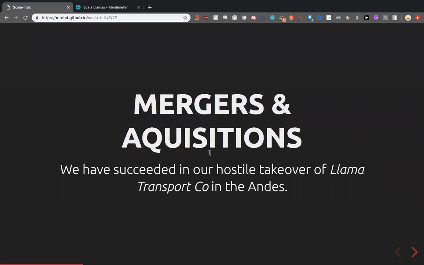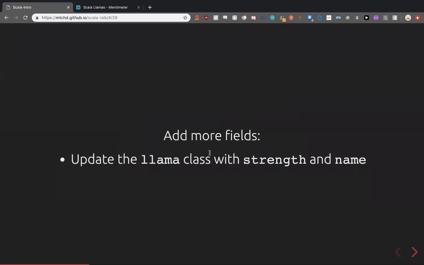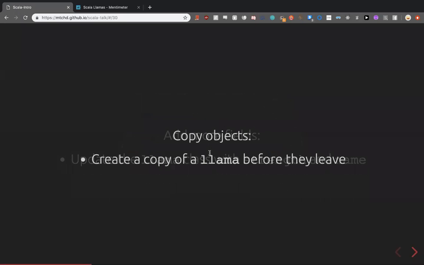Mergers and acquisitions. We've succeeded in a hostile takeover of the llama transport company in the Andes. So our llamas are now transporting goods on perilous journeys through the Andes. And you've been asked to add more fields. So we're going to update the llama class with strength and a name. So strength kind of defining how much they can carry.